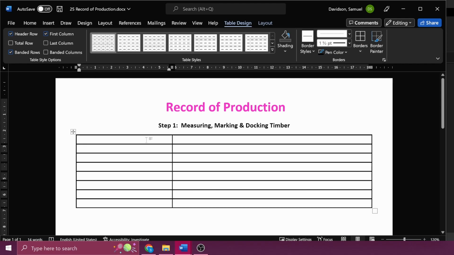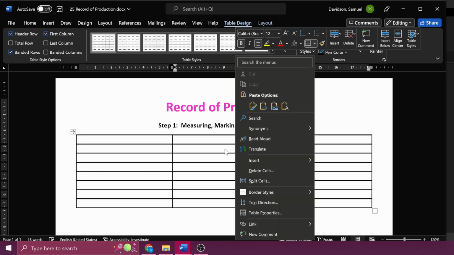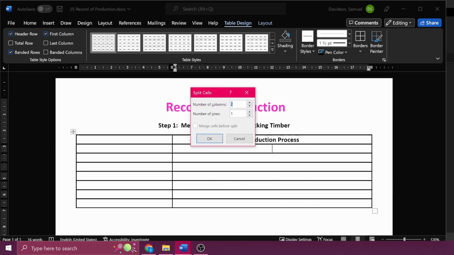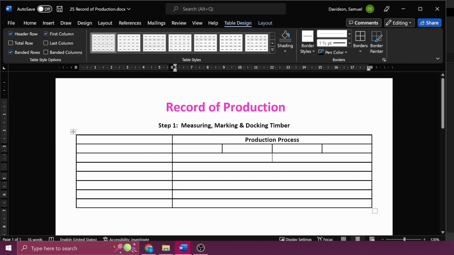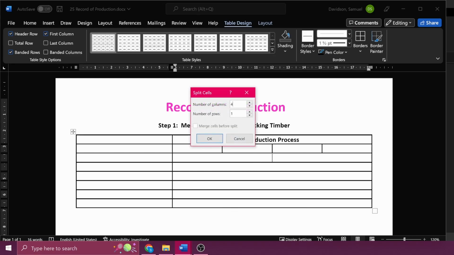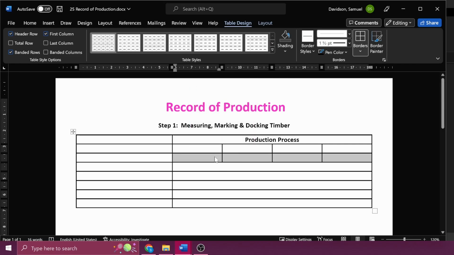From here, let's continue on and add in some headings. The very first heading is going to be called production process. After that, we actually want to divide this cell into 4. So we're going to go Split Cell, and type in 4 for number of columns. We're going to do the exact same thing below as well: Split Cell, number of columns, 4.